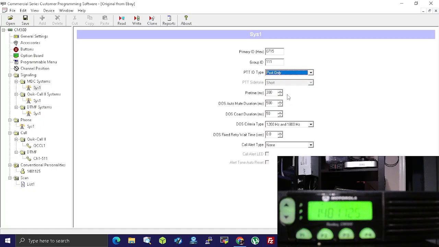Leave this stuff alone. The problem with MDC is you want to make sure all the people on your system have the same stuff in there. So if you leave it generally with the default settings right here, it's going to stay the same. You want 1200 and 1800. 1200 is the old one.